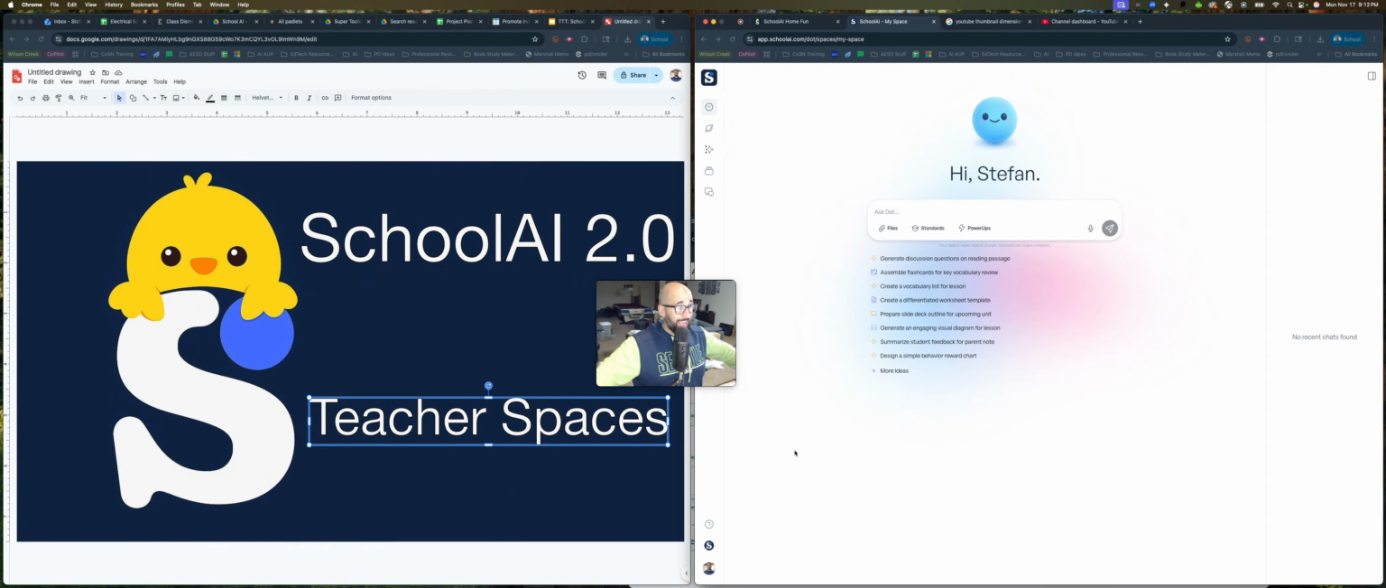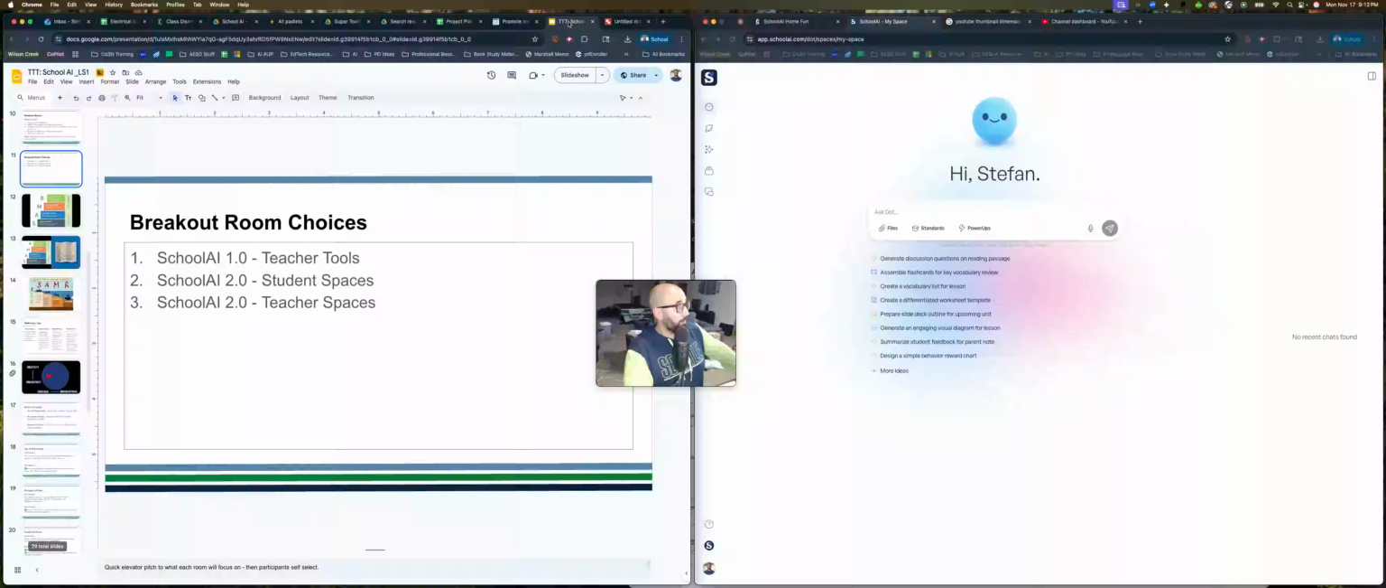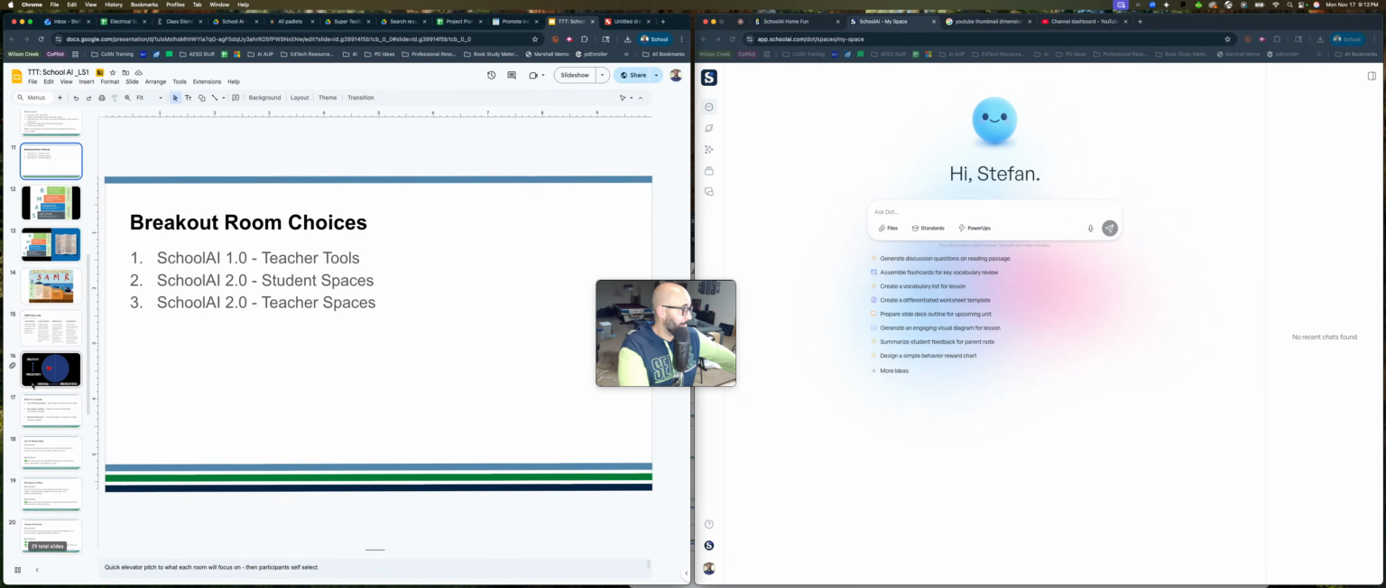Okay. If you were in the second breakout room with Debbie, where she talked about the student spaces in SchoolAI, this is very, very similar. The key difference here is that these are spaces meant for you as a teacher, for your own development and purposes. So I am going to pull up the slides that we went through in that breakout room.